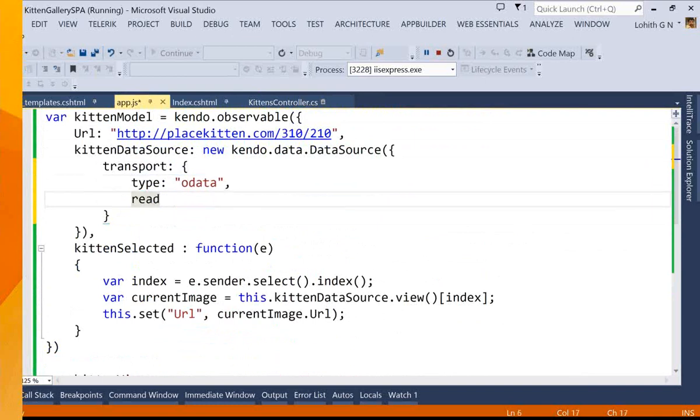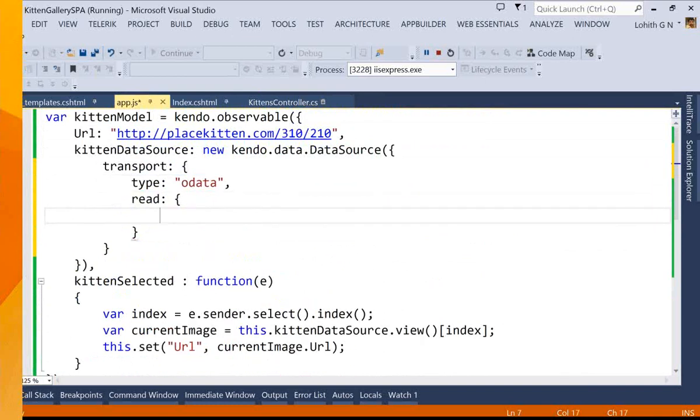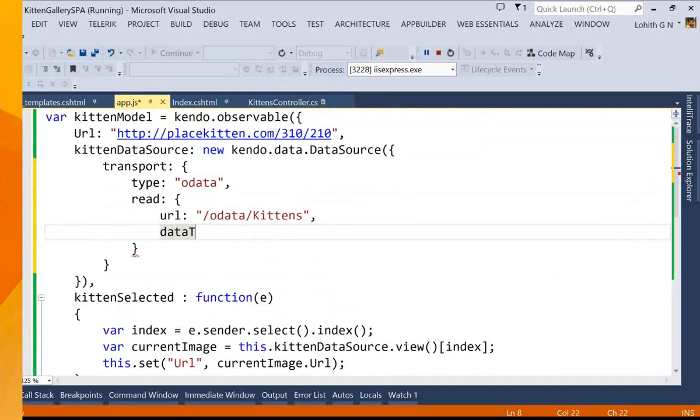You may be thinking, okay, I'm going to have to write code to read everything. No, I don't do all those things with the Kendo UI data source. All I need to do is say where you should read the data from, which is this endpoint. And the data type that they're going to send, or you should ask for, is JSON. That's all I'm going to say.